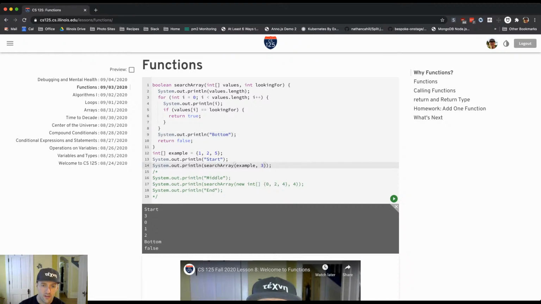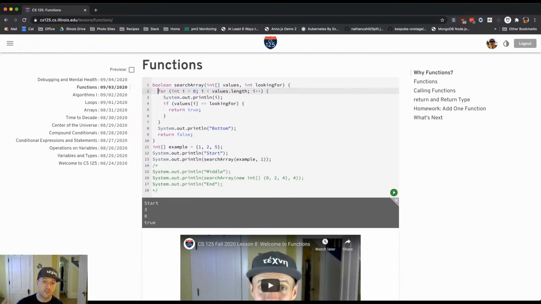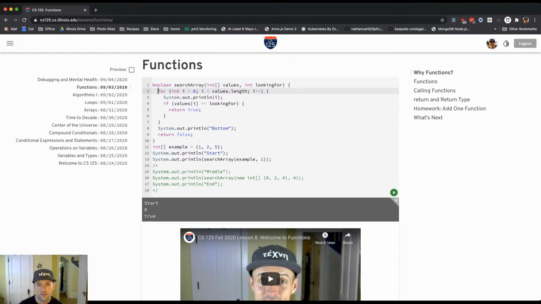Okay. And what else is changing about this? The thing that's being printed is changing. All right. So again, let's try a different value, and let's use 1. Now I'll get rid of the values.length, so this doesn't confuse us. So now I only see 0, and I see the value true. If I use a value that's in the array, I see that the loop stops executing as soon as I find that value, and I never get out of the loop. I never get to line 8.